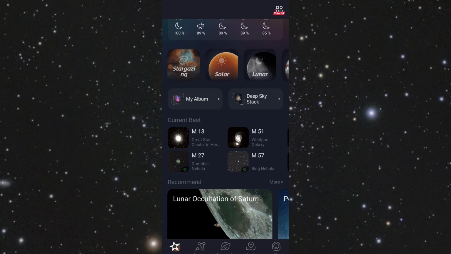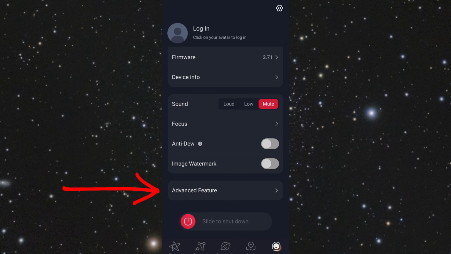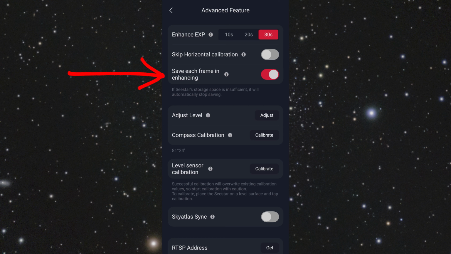If you would like to participate, please make sure that your SeeStar is set to save each frame. To do that, click on the SeeStar icon at the top in your SeeStar app, click on Advanced Feature at the bottom, and make sure that Save Each Frame in Enhancing is checked.